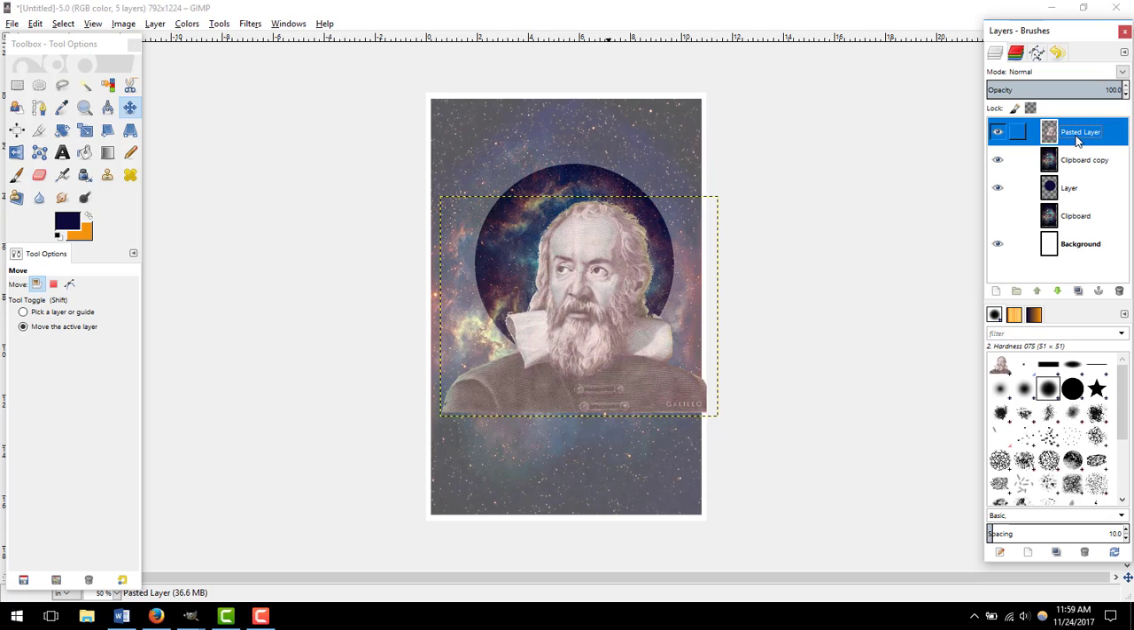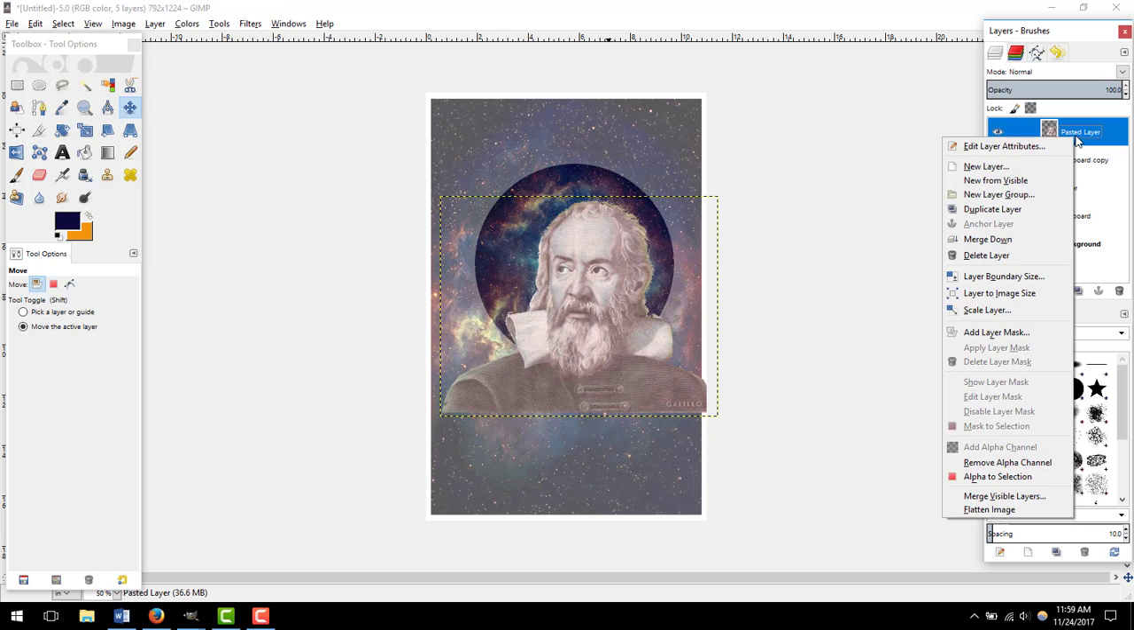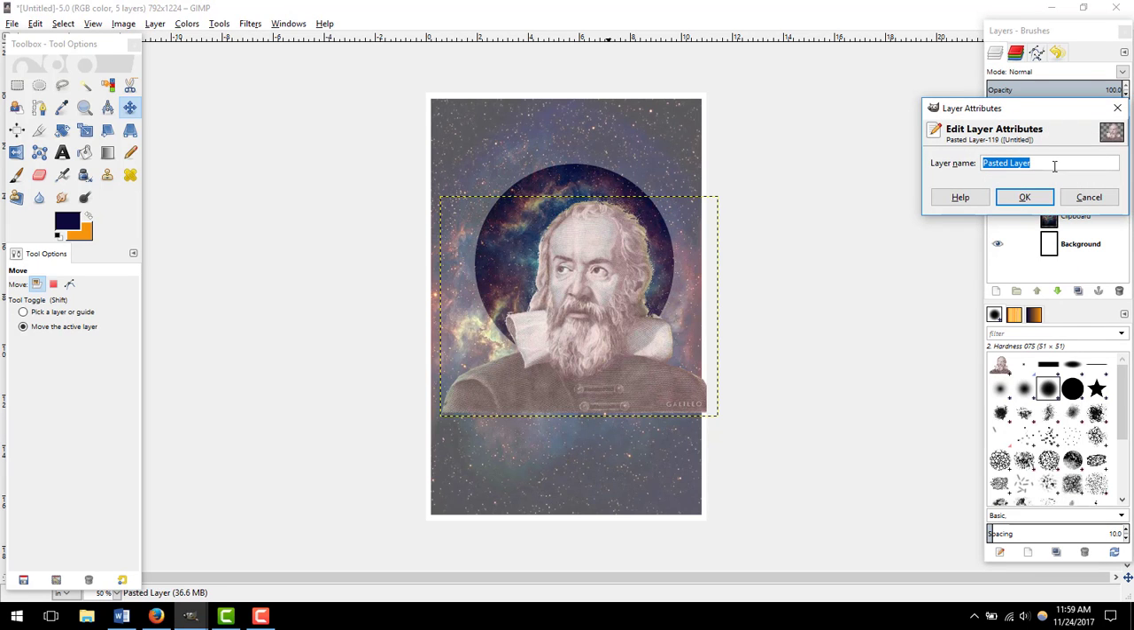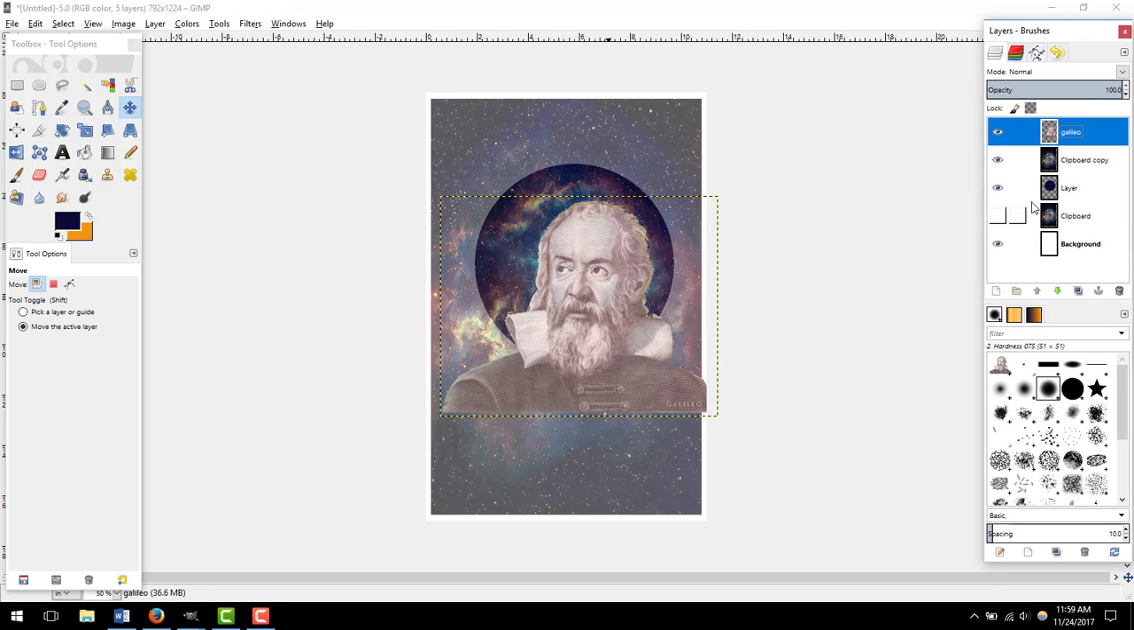One thing you can do if you're doing a ton of layers is you can name them. You can do that in Photoshop. Oh, edit layer attributes. So if I want to say Galileo, so I know which one it is. If I have like 3 layers of Galileo doing stuff, I can say Galileo 1, Galileo 2, Galileo 3.